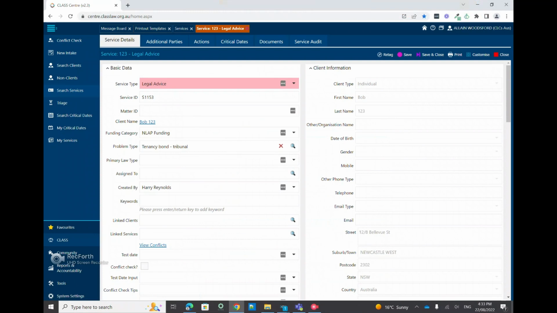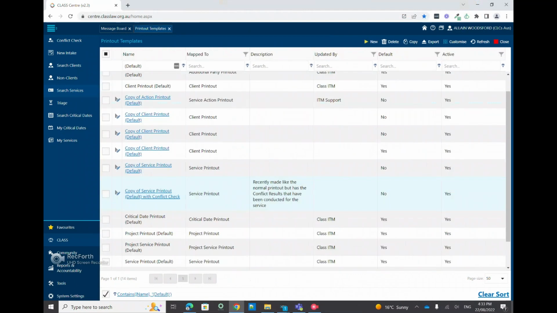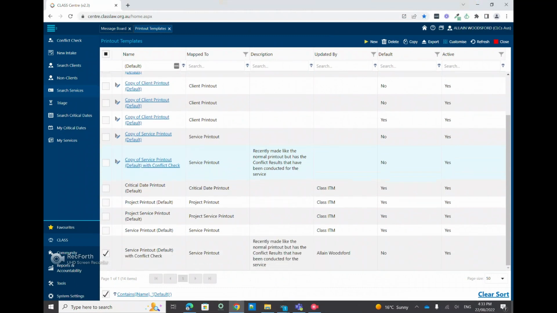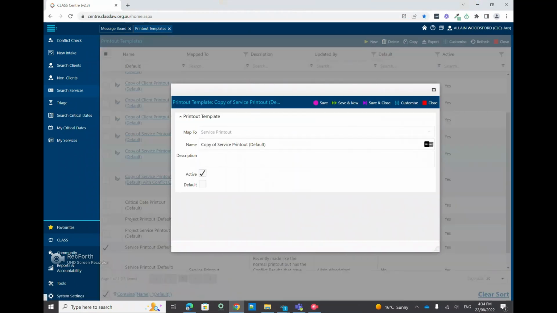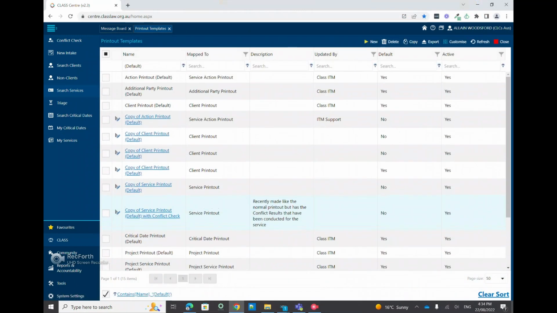Now this second half of the video is more for centers who already have their printout template and go, great, we've got our template, we don't really want to go back to using that one, but we do want the conflict check details still. So per the other bits of documentation we have on our website, we normally start with the service printout default and hit copy. And rename, but I'm going to name it something arbitrary because I am demoing adding the actual conflict checking into that.